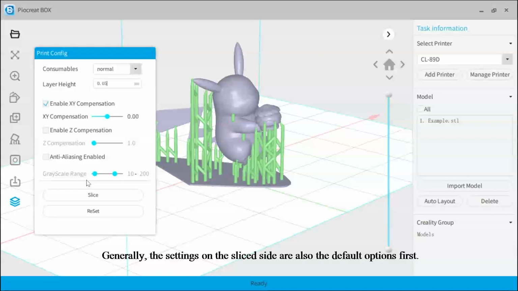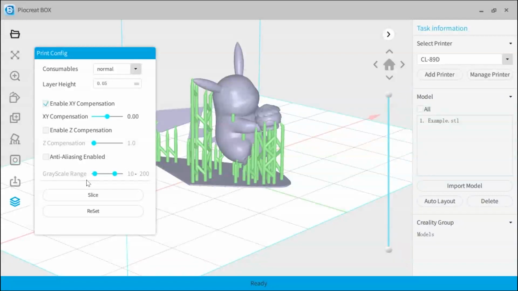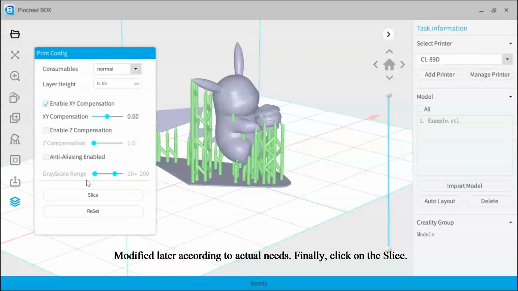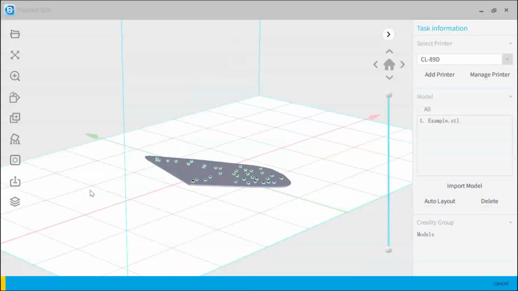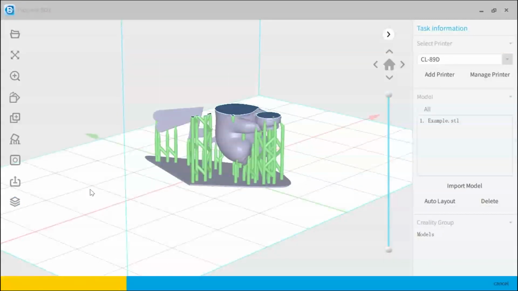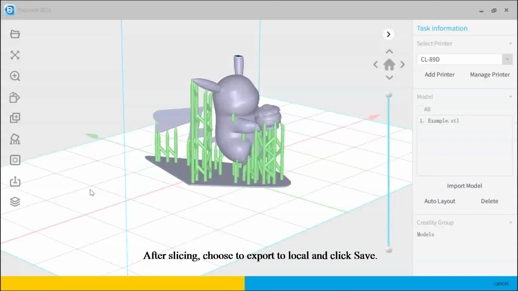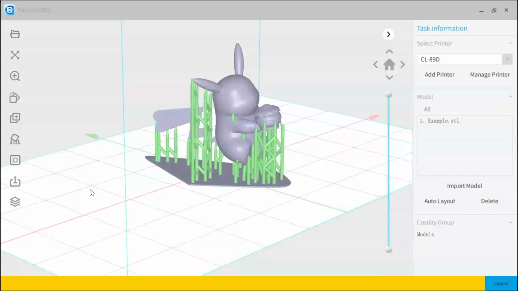Generally, the settings on the slice side are also the default options first. Modify it later according to actual needs. Finally, click on Slice. After slicing, choose to export to local and click Save.